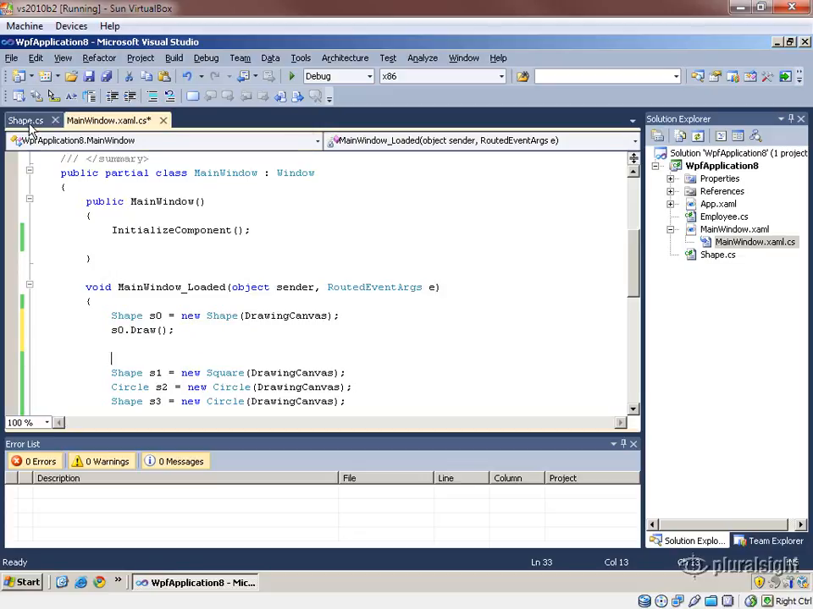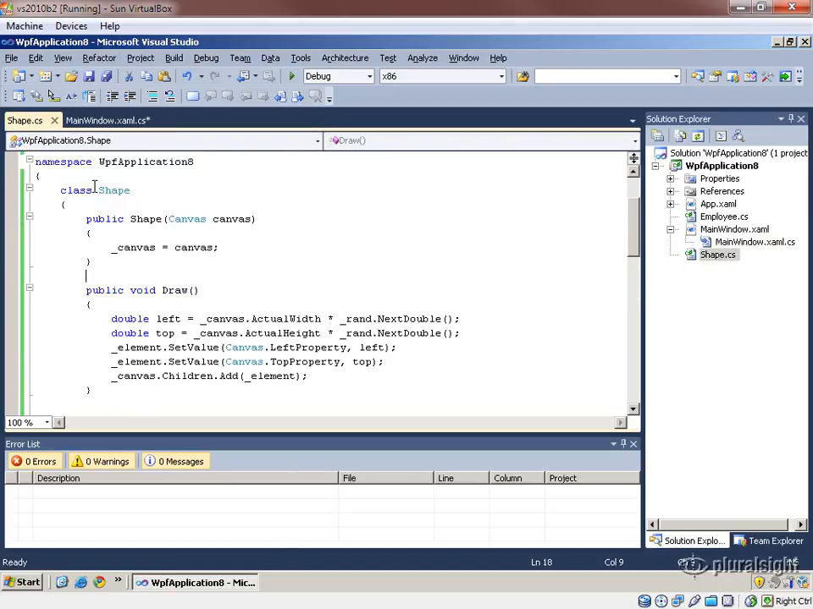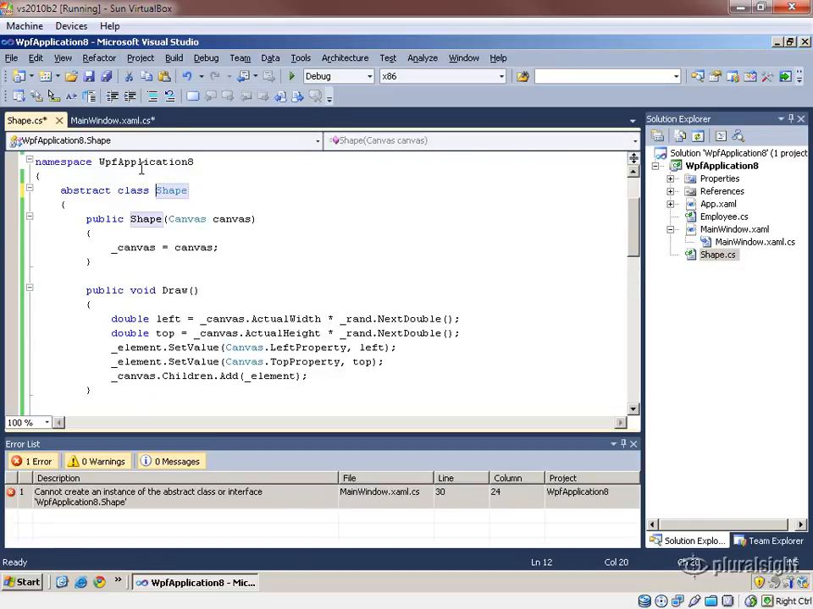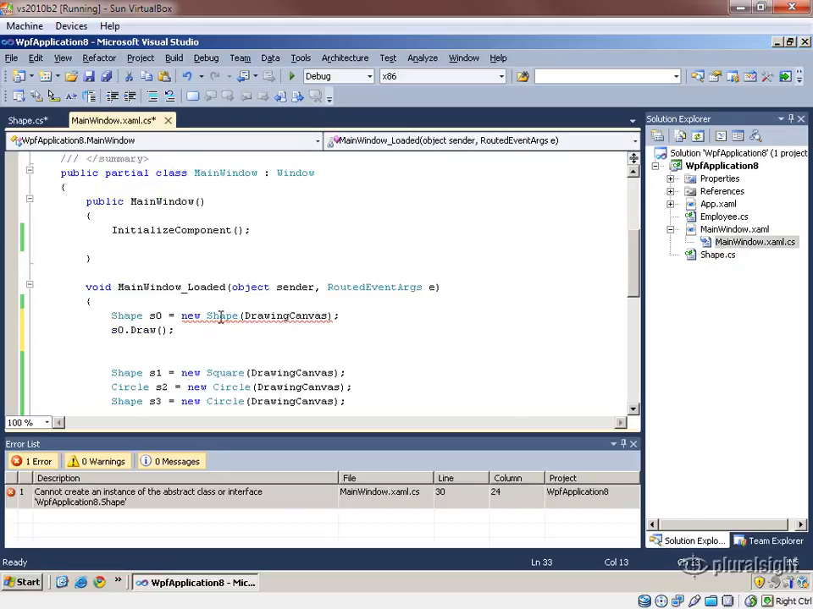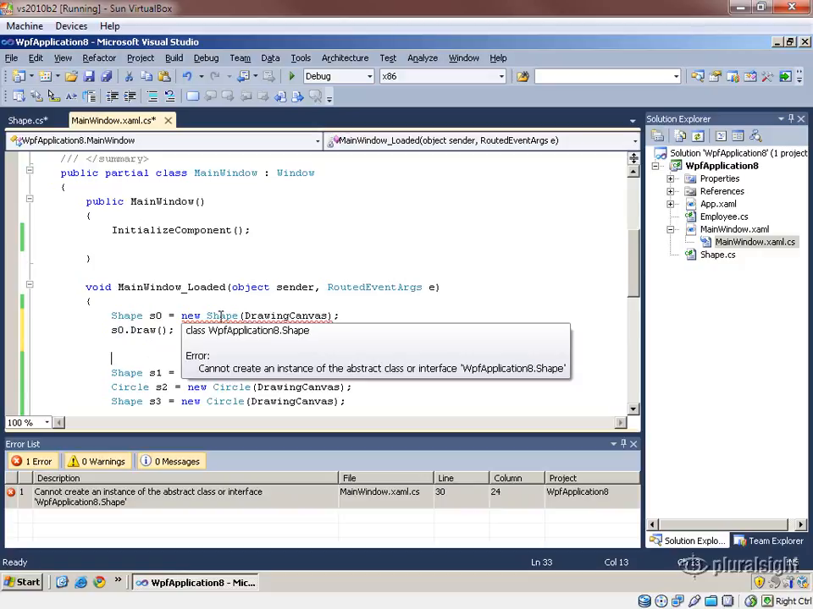If I want to prevent that, if I didn't design Shape to be used in such a manner, I can make Shape an abstract class. And now when I do a build, I'll get a compiler error. Cannot create an instance of the abstract class or interface Shape.